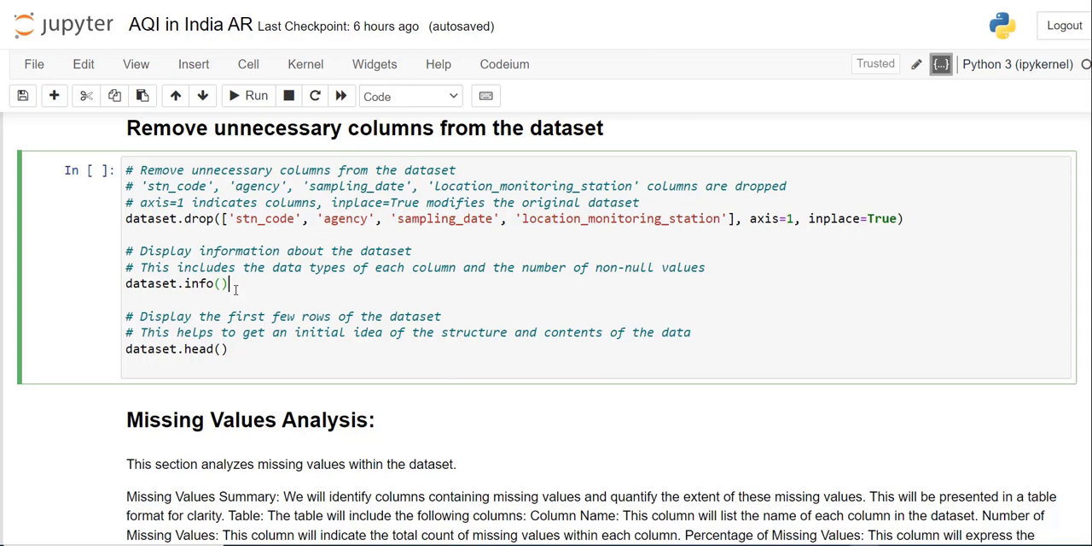Next, we use the info method to display information about the dataset, including the data types of each column and the number of non-null values. This helps us understand the structure of our data. Finally, we use the head method to display the first few rows of our dataset, giving us an initial sight of its contents.